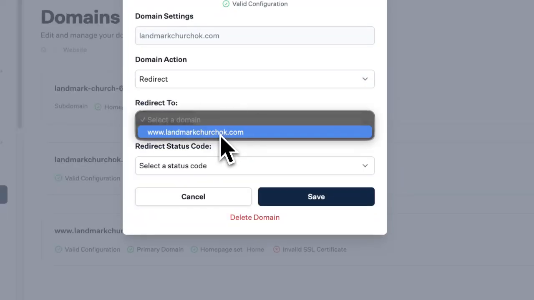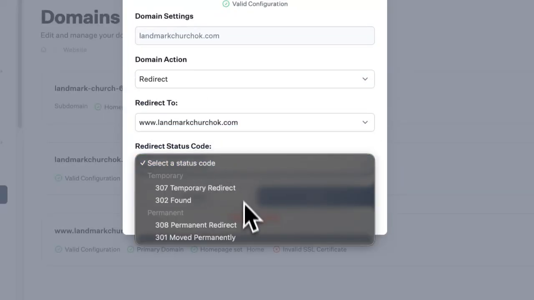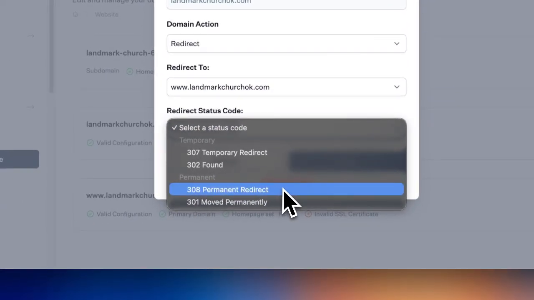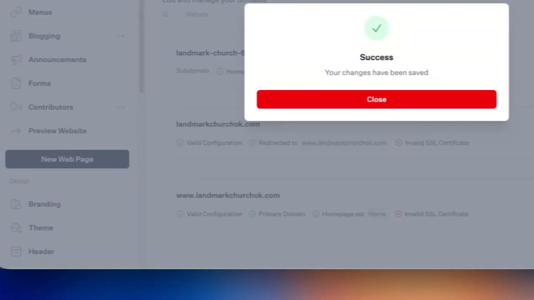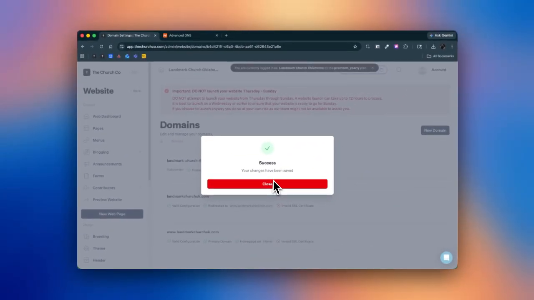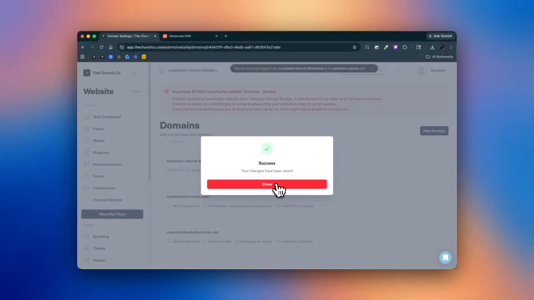And then we're going to take the non-www. We're going to redirect it to the domain, and we're going to select 308 permanent redirect. So this we're telling the system that this is switching over to the other side. This switching over to the other domain.